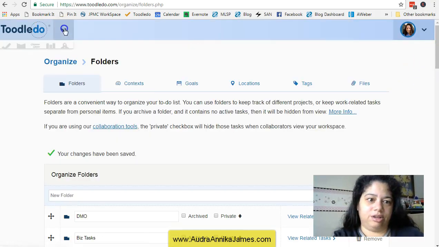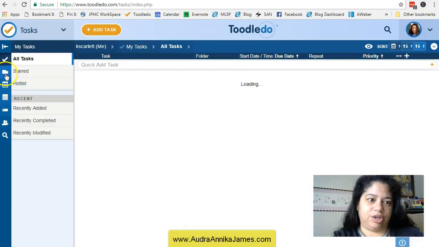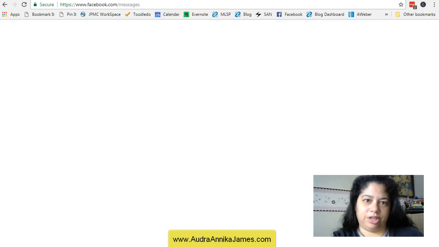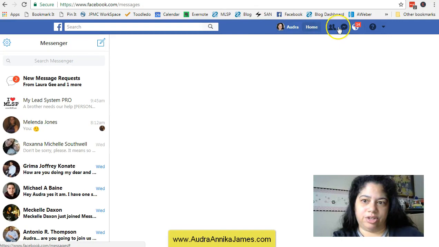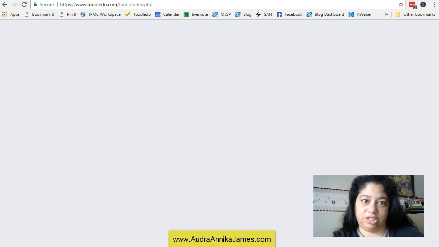And then you can go to your tasks and you can click on the folder list. And it's loading. Meanwhile, I'm going to go to Facebook Messenger and go to my friends list, my friend requests. I'm going to go to see all so we can see all of those, because I'm going to take some of those people and make them prospects.